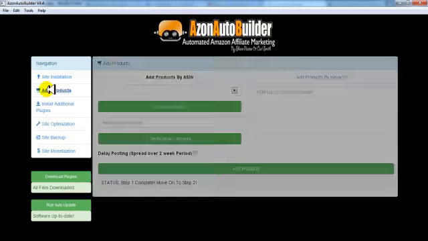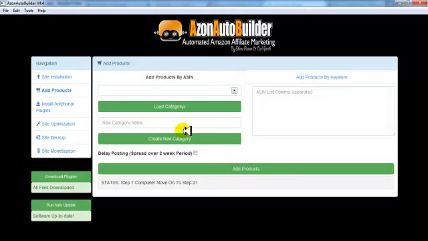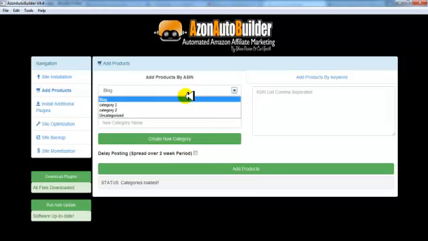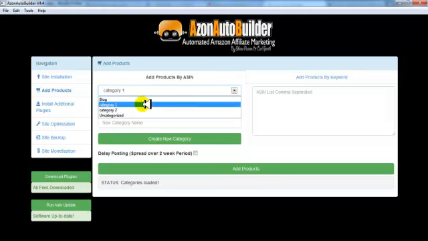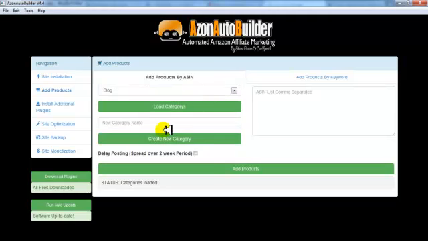Now let's go to add products. Here is the other feature. Now you can load categories from your site. So if you click on load categories, it's going to load the categories that you created. So there you go. You got Category 1 and Category 2 that we've named. Now, these are going to be named whatever you like. Then we have our blog category. So now you can also add a new category here. So if you want to put in the name of the category, you can click create new category.